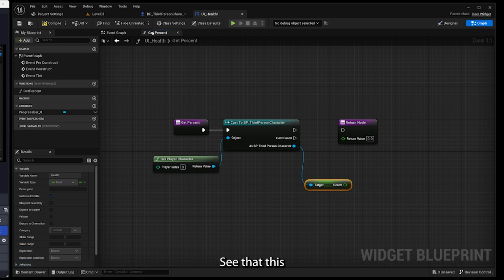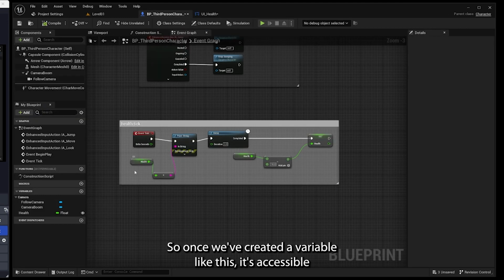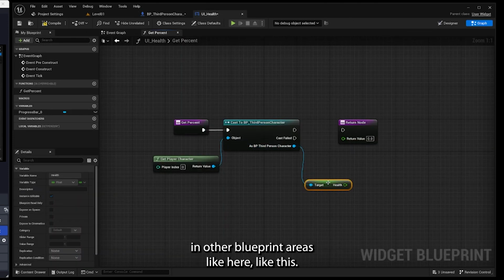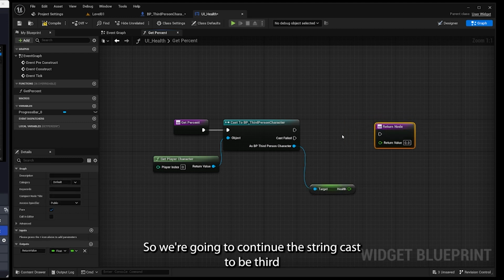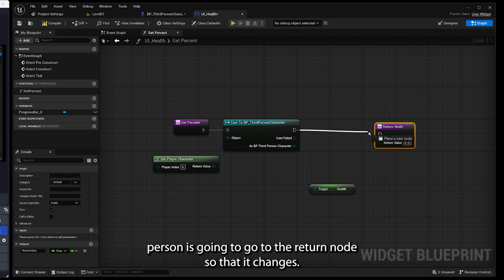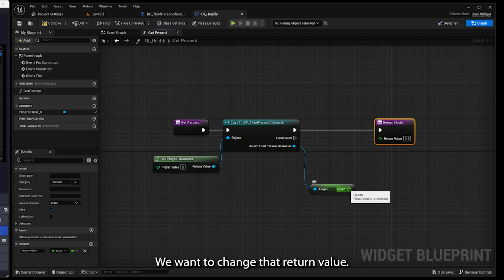See that this area of this blueprint, in this particular UI that we've created, is now calling up elements that we've created over here. So once we've created a variable like this, it's accessible in other blueprint areas like here. Okay, so we're going to continue the string. Cast to BP third person is going to go to the return node so that it changes. We want to change that return value.